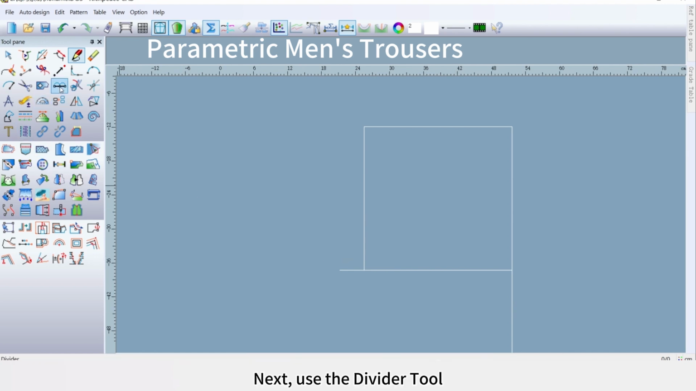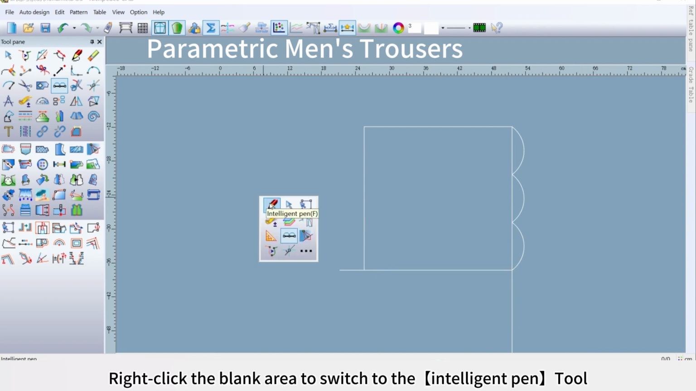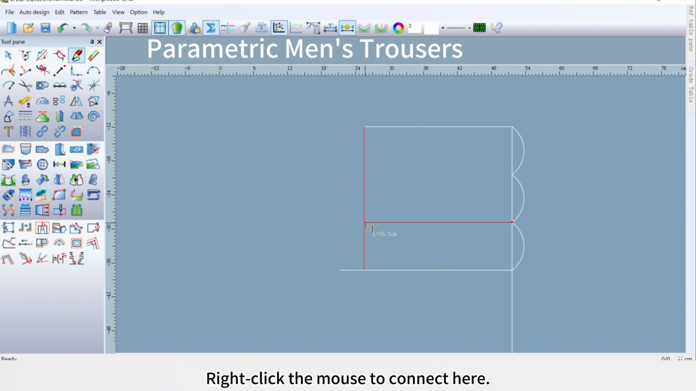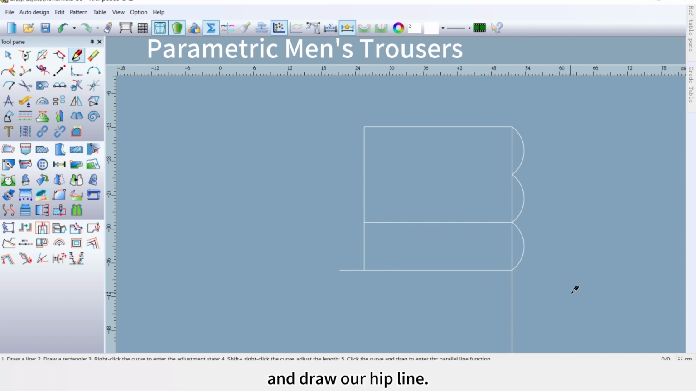Next, use the divider tool to divide this part into 3 equal parts, to locate the crotch line. Press number 3 on the keyboard, and then click the basic line. Right-click the blank area to switch to the Intelligent Pen tool. At the 2/3 mark, right-click the mouse to connect here, and draw our hip line.